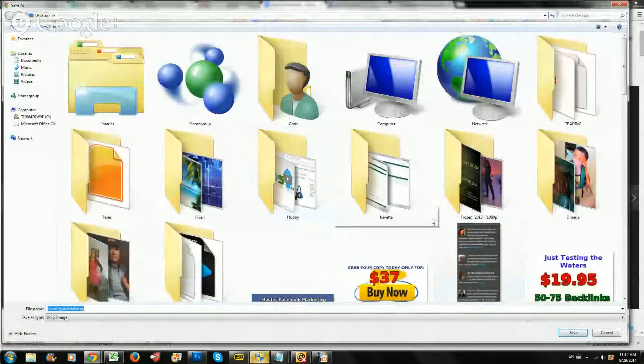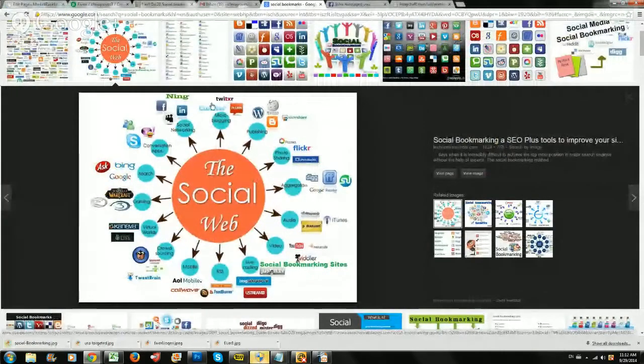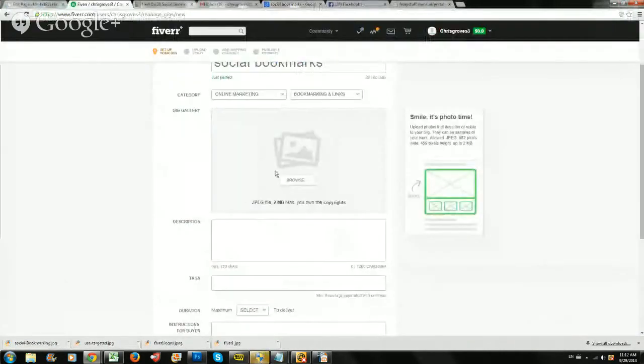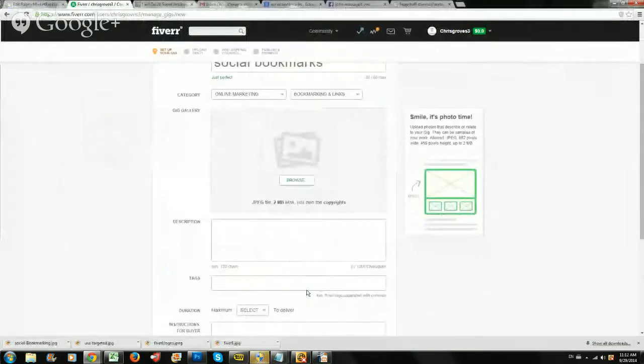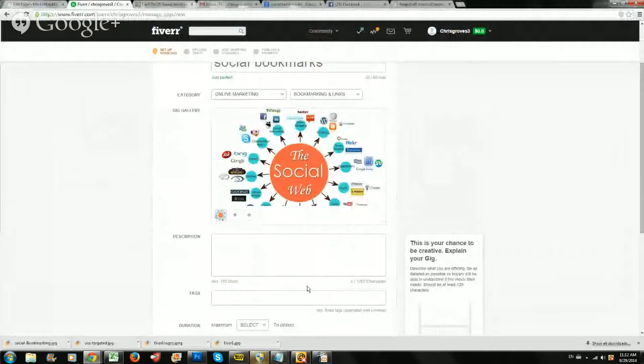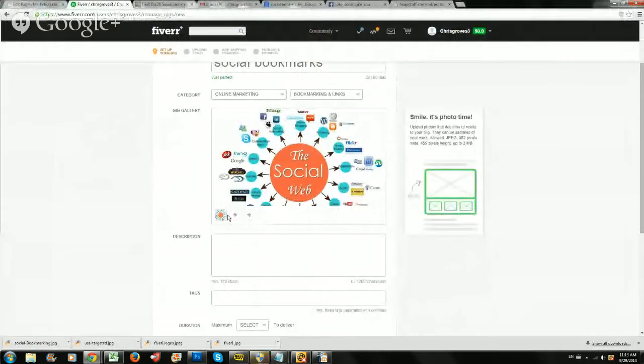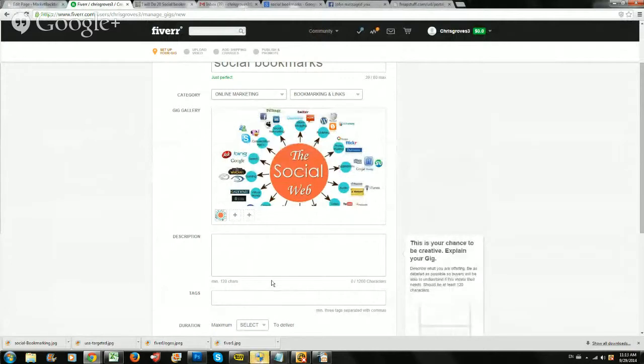Hopefully this works for me. Fiverr is very picky with images, so you may have to try a couple before you get one that they accept, unless you're going to go crazy and go into Photoshop. So there's no guarantee that even the one I picked will work. But it did, so that's awesome. You can add more images, but I usually just add one. There it is. Don't worry if it's off center. It'll correct it and everything.